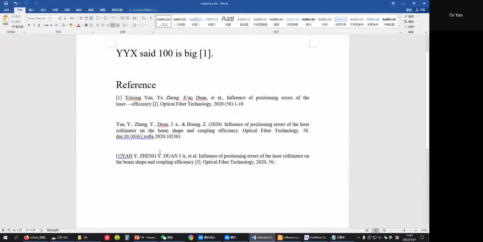Okay, so what I'm going to tell you is you can use EndNote to do these things instead of typing by yourself in Word. You can choose different forms, and you also need to pay attention to following the requirements of the journals, because some journals have different requirements about the form and style of your reference list, right?